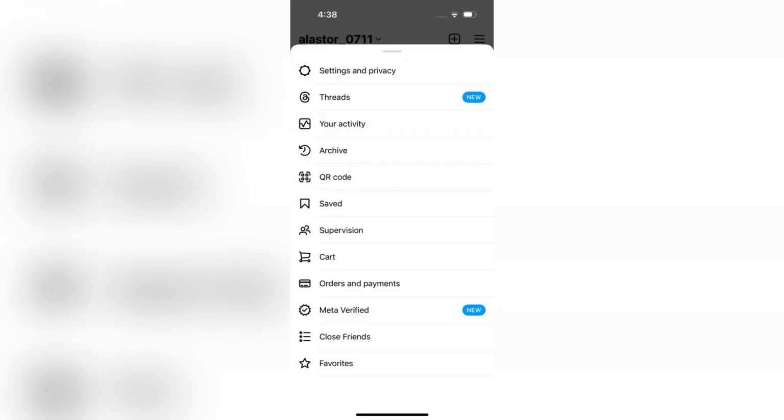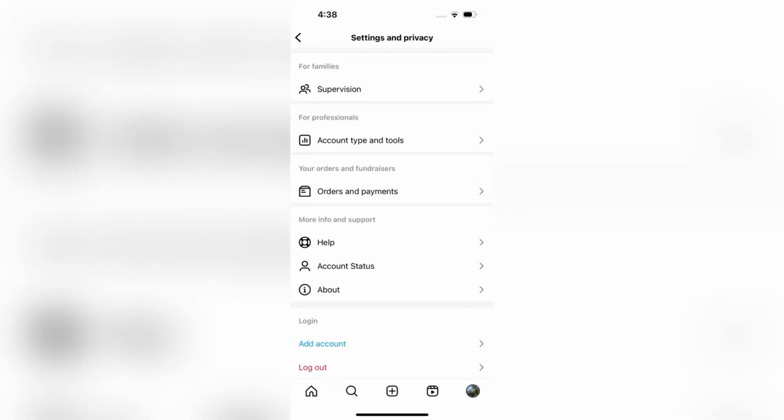Instagram will take you through a few intro slides explaining what a professional account includes. You can just tap Continue through each one. Eventually, you'll reach a page titled What Best Describes You.